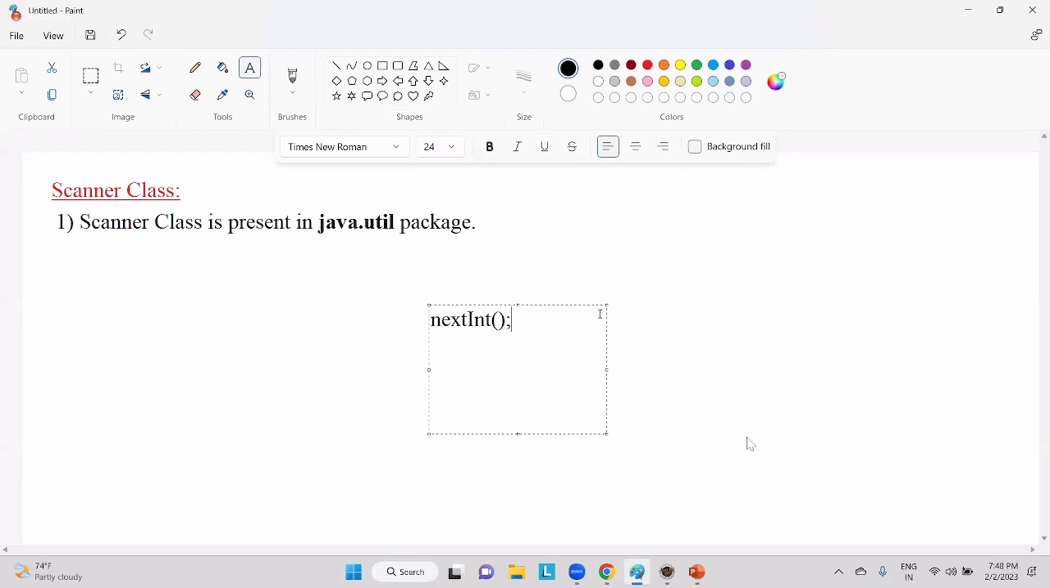Once again, I am saying, the nextInt method will accept integer data from the keyboard and it is going to return exactly the same data. I'll show you. Before calling this nextInt method, before using it, first what do we need to do in order to call it? Just tell me what we need. Okay, guys, yes, that is correct.